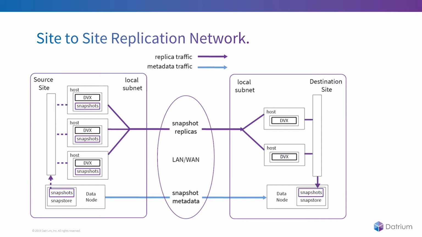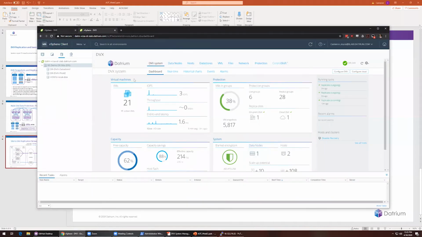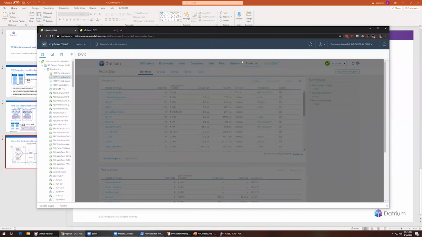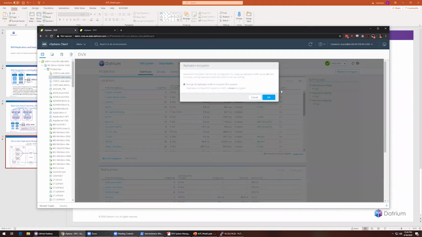Okay. So now that we understand the replication topologies, let's actually talk about getting these set up site to site, and then let's look at what it looks like to actually fail over a VM. So I'm going to go ahead and pull up my DVX at my prod site. And the first thing that I need to do when I'm setting up replication, either existing DVX or new DVX, whatever you're doing, is enable encryption, okay?